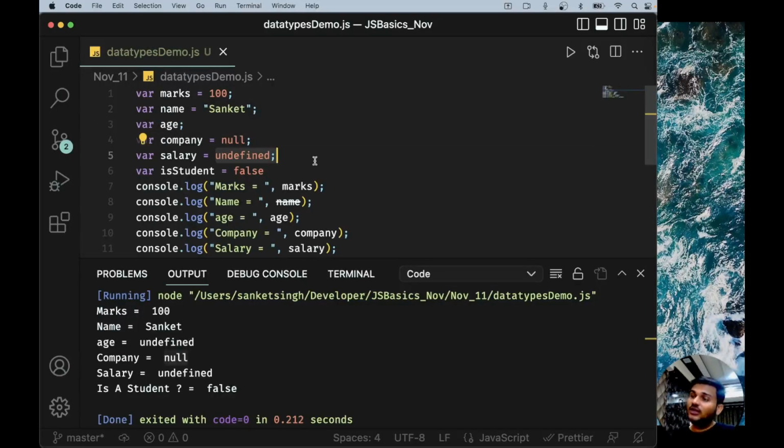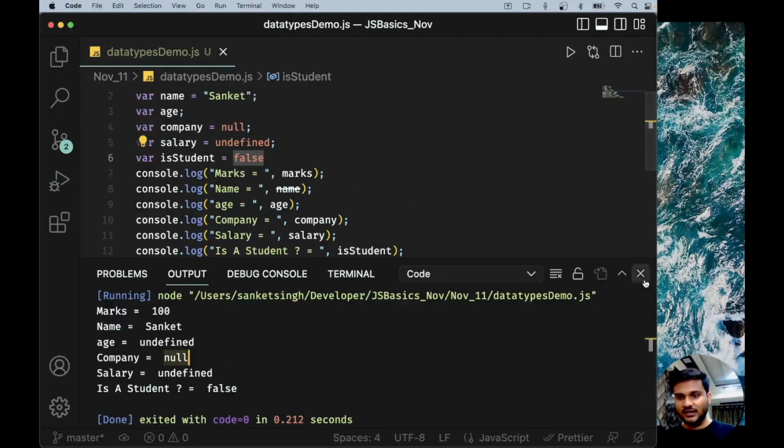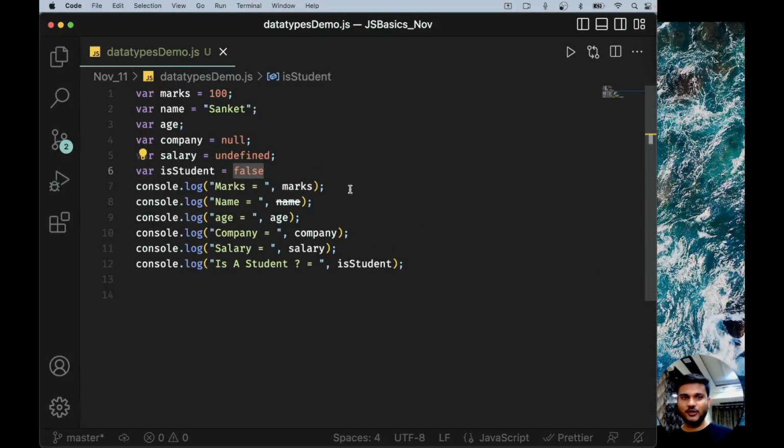Otherwise, you can even manually give the value undefined, meaning currently nothing has been given to it, so I'm just giving it undefined, right? So you can even manually give undefined and see undefined is getting printed. And you can give false also. So false is getting printed. But you can see, to define all of this looks very complex, right?